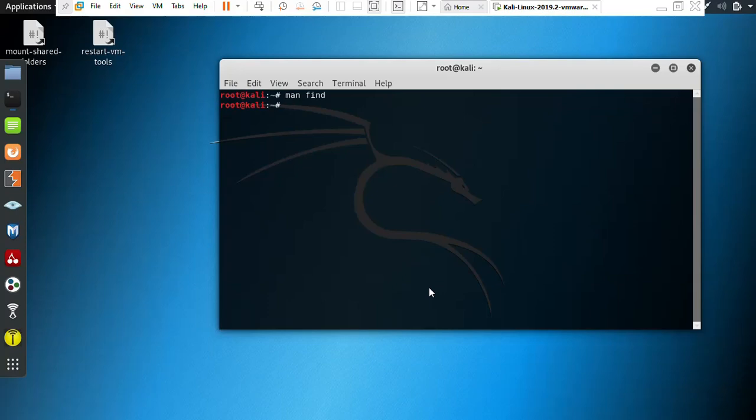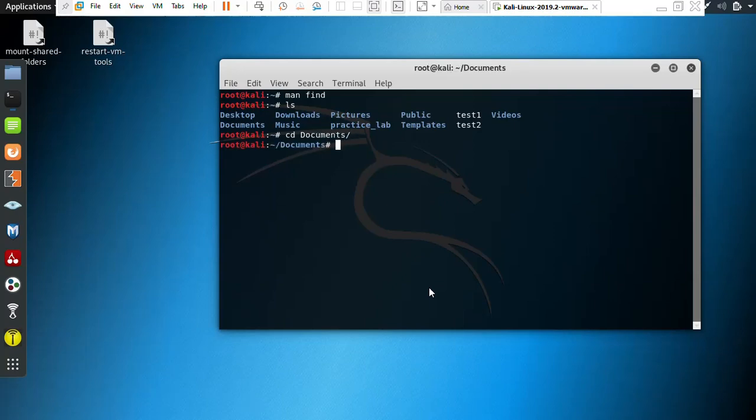Now let me try to find a file using the find command. Let's say you are looking for a file and you don't necessarily know where it is located, but you know that you have this file on your machine. Well, the find command will find that file for you. So let me just list the contents which I have. Now let me navigate to Documents. Let me list what is in Documents.